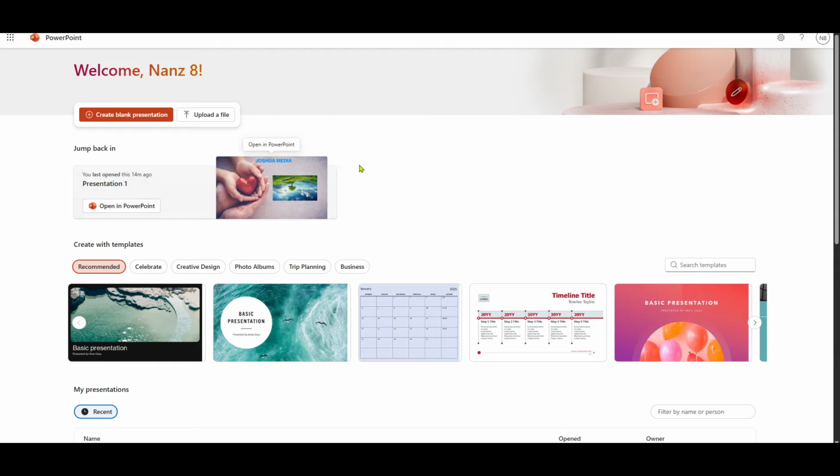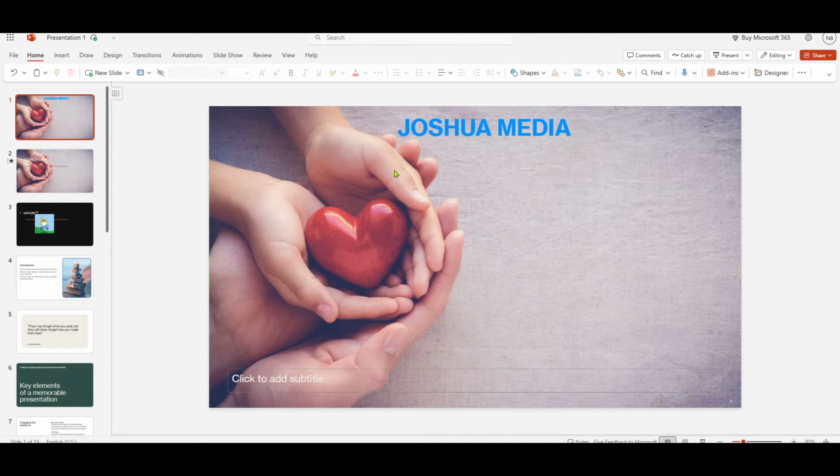Now with your presentation file open, look for the toolbar at the top of the page. Here you'll see various tabs and you want to click on the Insert tab to reveal additional options. Once in the Insert tab, find and click on the Table option. This is going to allow you to insert a new table into your presentation slide.